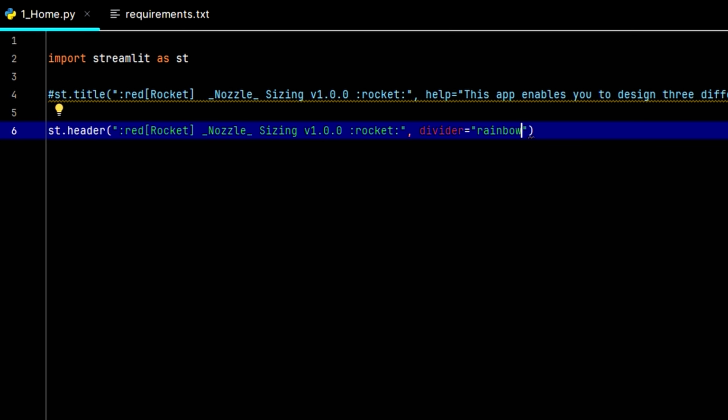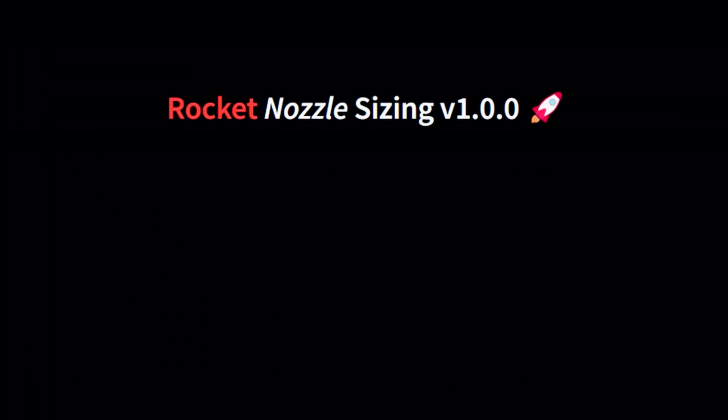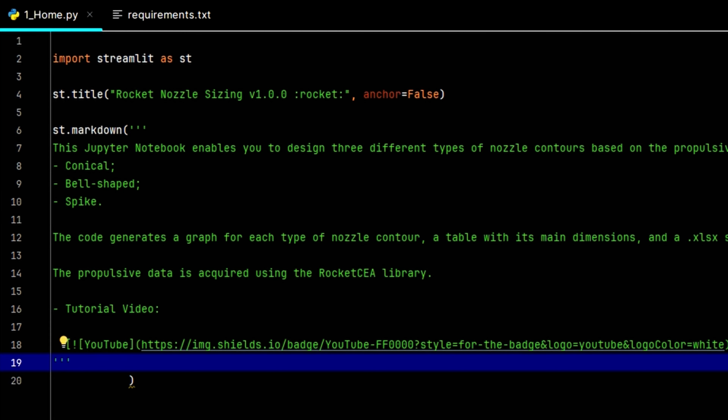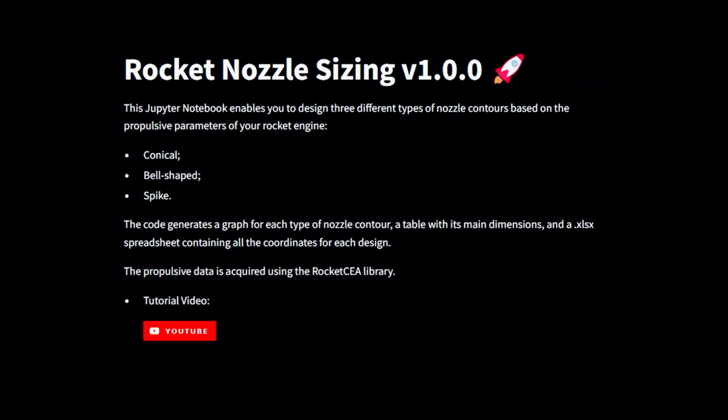There are other text elements like headers, which are similar to titles, but with the ability to add customized dividers. And the markdown, which I use when I want to skip lines and add these img shields buttons.